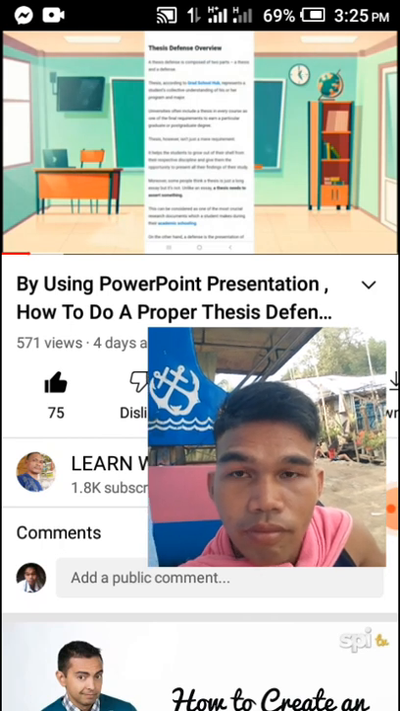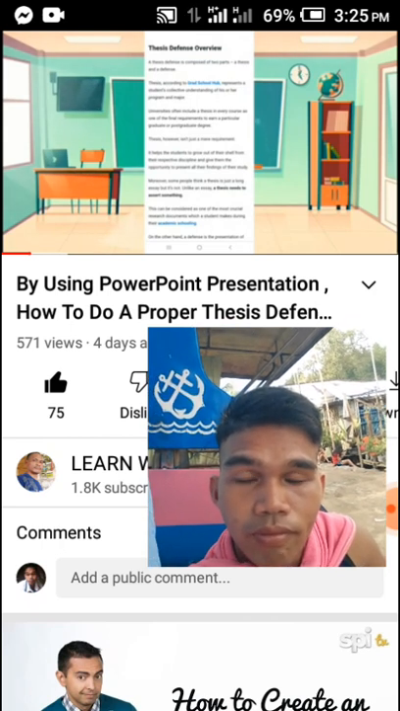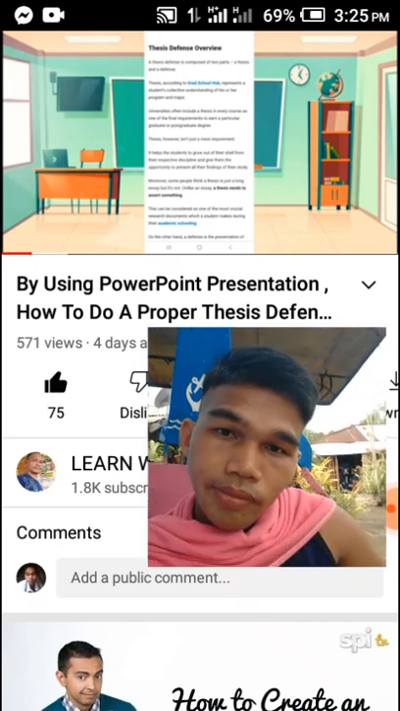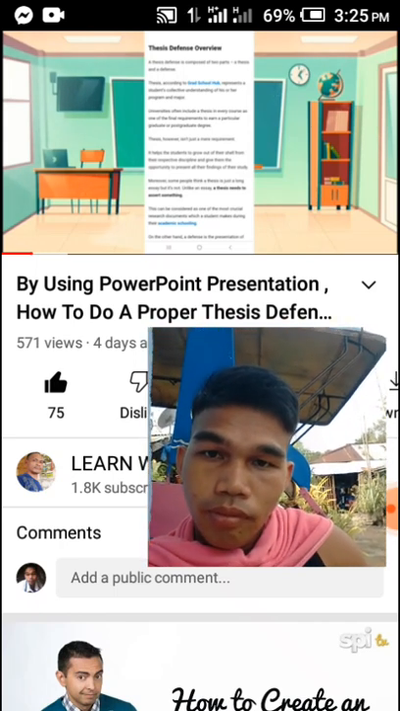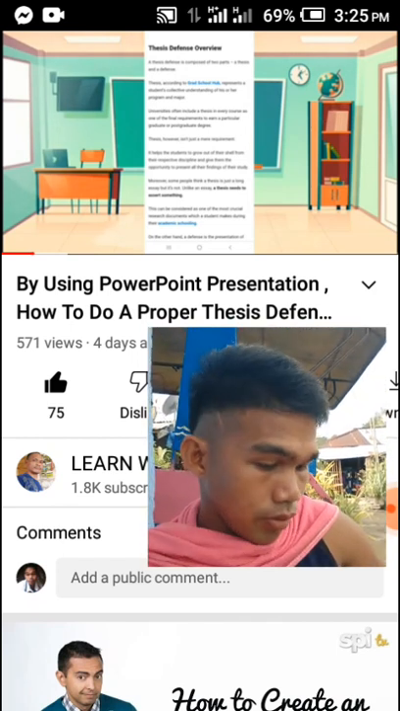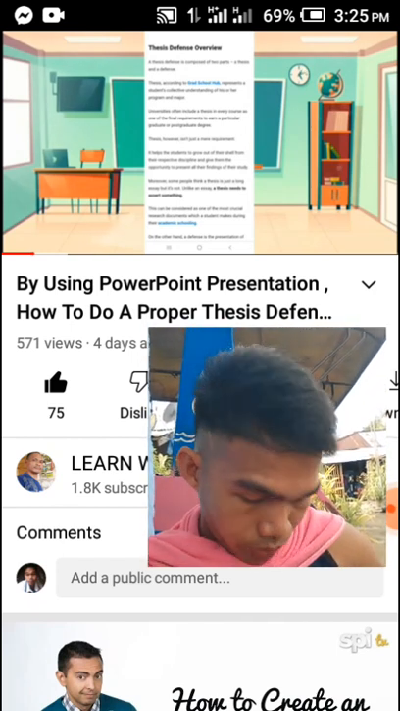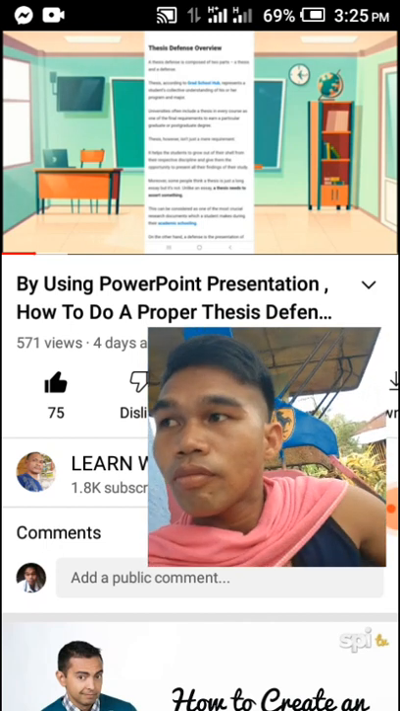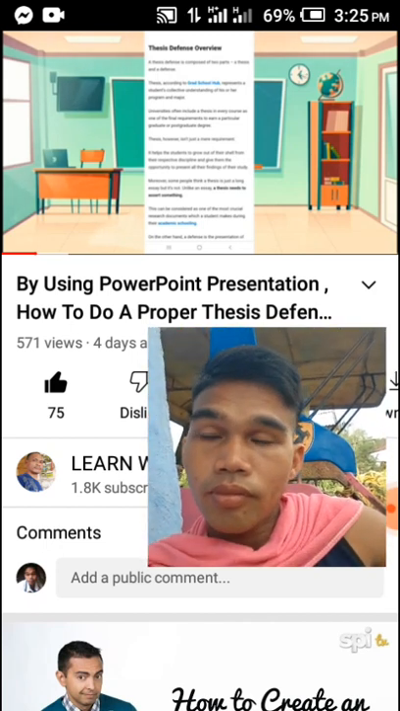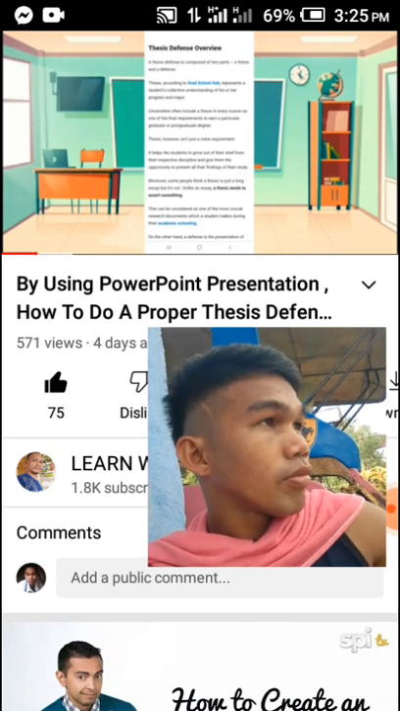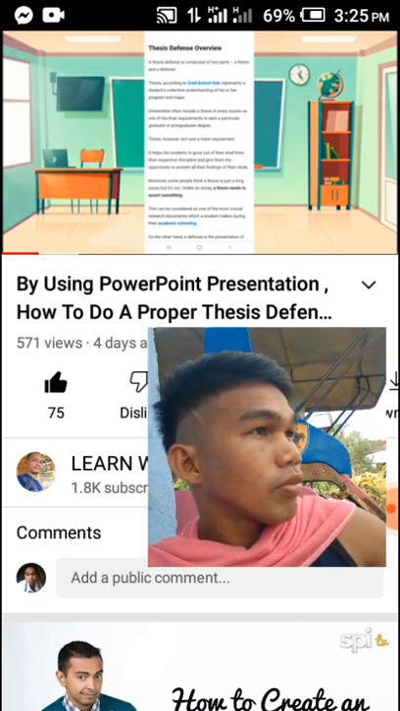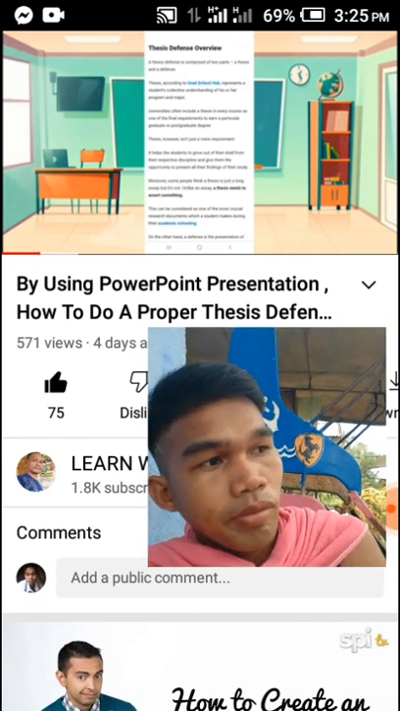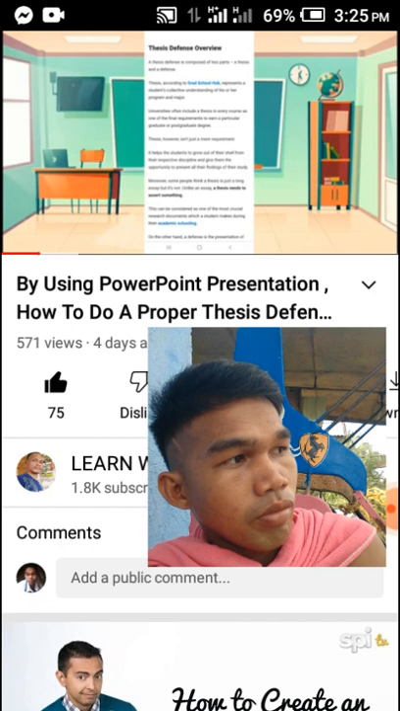A thesis defense is composed of two parts, a thesis and a defense. A thesis represents a student's collective understanding of his or her program and major. Colleges and universities often include a thesis in every course as one of the final requirements to earn a particular graduate or postgraduate degree. Thesis, however, isn't just a mere requirement.